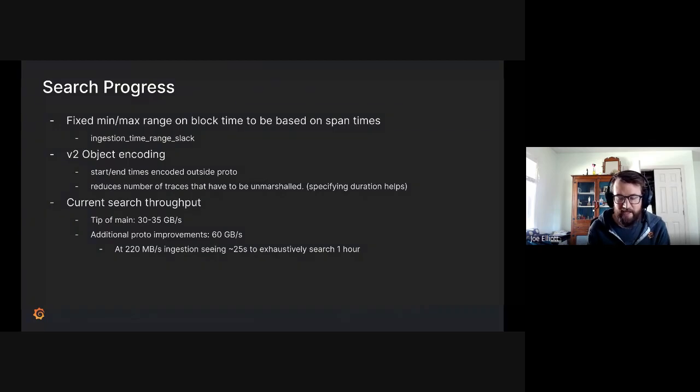We've added the start and end times outside the proto. One of the biggest bottlenecks in search is unmarshalling the proto and then wading through every span, looking for a specific tag key value pair. And most of this is basically just thrown away, essentially. And the cost of unmarshalling proto is quite a bit. So by putting the start and end times outside the proto, we could quickly check those to see if we even need to bother with the whole trace. And so it helped quite a bit in terms of speed.